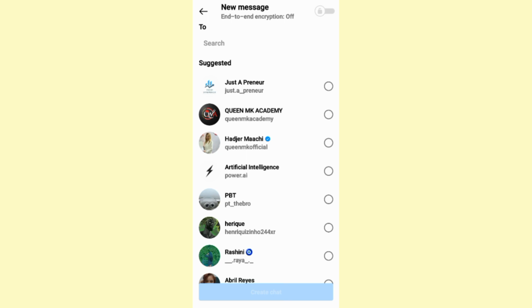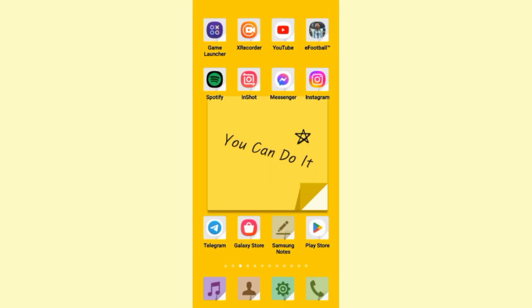However, for those of you who do not have this feature, just like I do right here, the few unlucky ones, what you need to do is make sure that you are running the latest Instagram version. So go ahead and update your Instagram app.